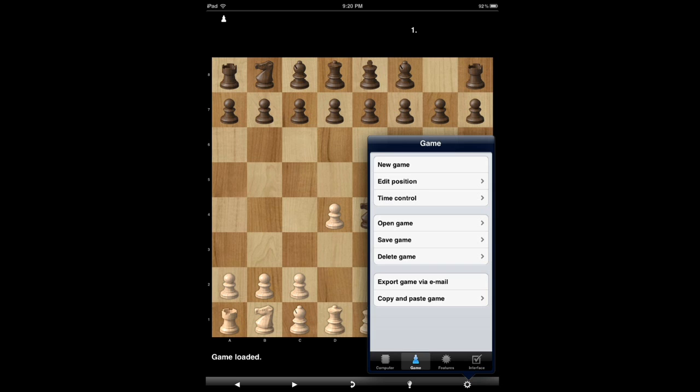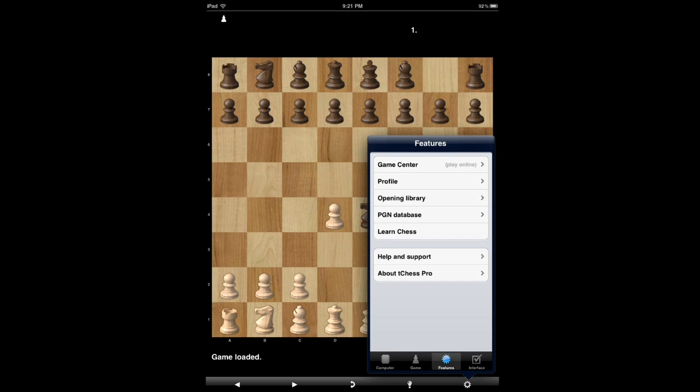Obviously, you can open a game and export your game when you're done, which is really neat, because when I'm done with the game, I'd like to be able to analyze it on my desktop computer. So it's not just about playing it on the iPad, but I also want to learn what mistakes I made. Even though the games that I play are not serious, I want to have that option.